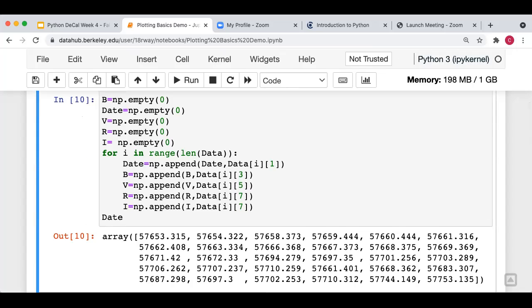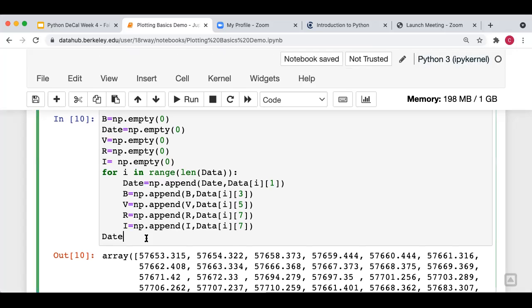So that means this data was taken around 2016. That's 57,000 days later, essentially. And this is just the way astronomers count dates. It's a little confusing, but yeah.